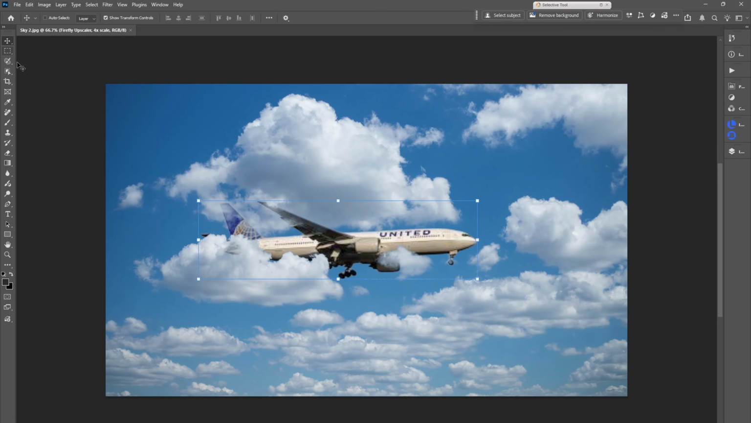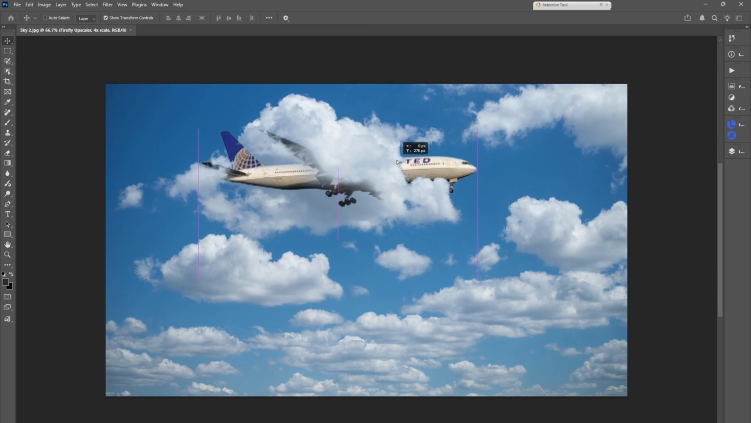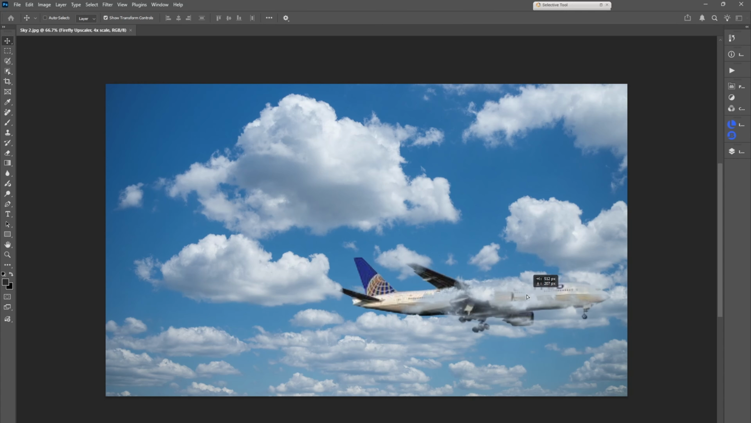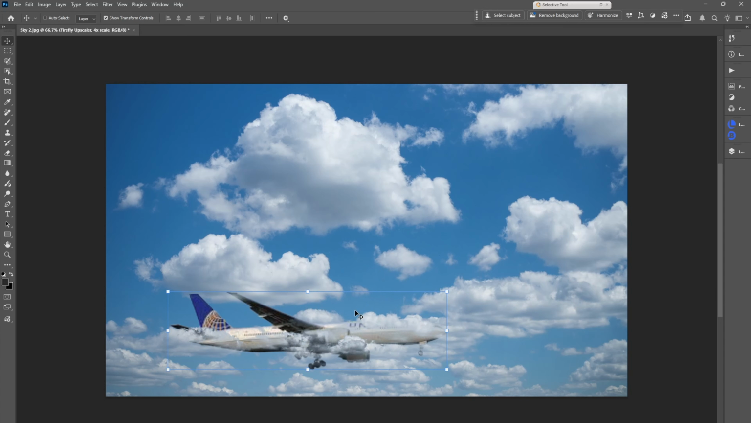And if you use the Move tool, you can move the plane around and the blend holds and it looks like it's flying through the clouds. So that's another example of how you can make two items appear to be genuinely composited together using BlendIf.